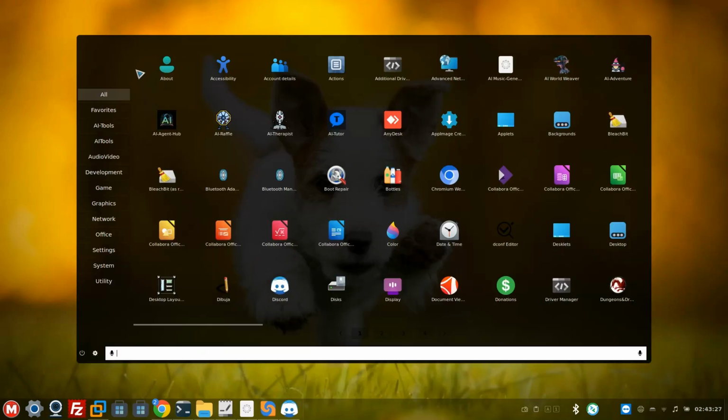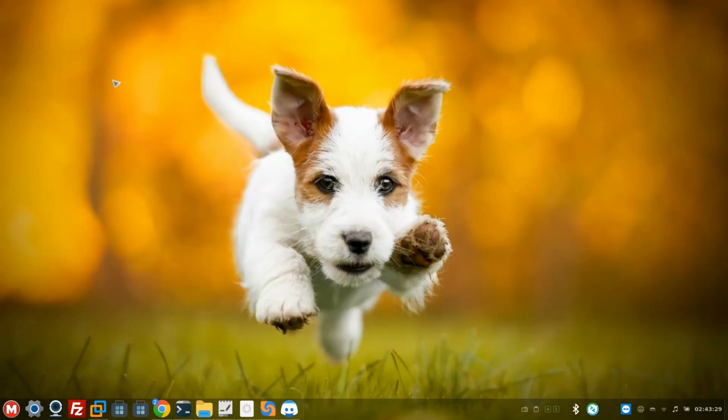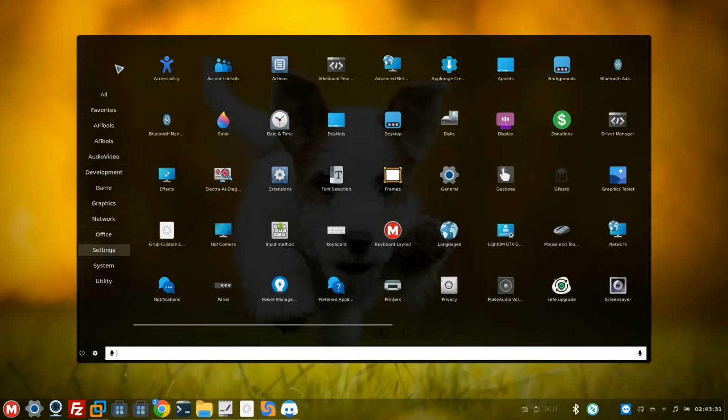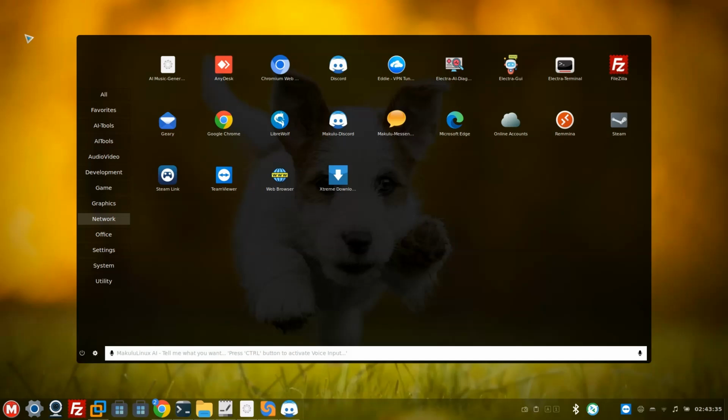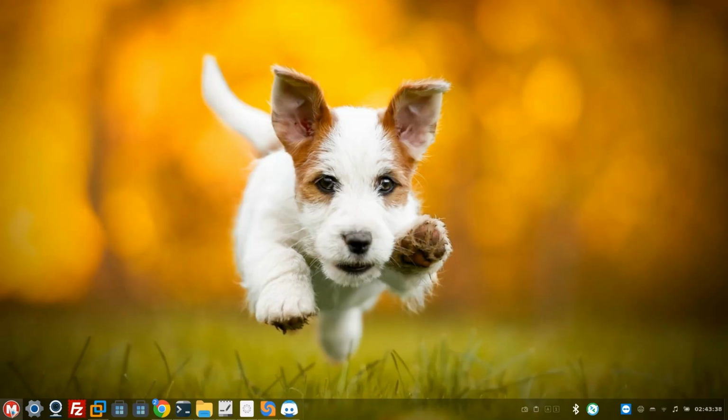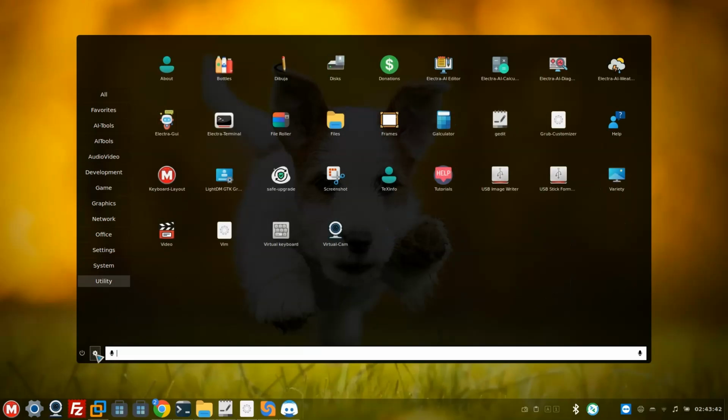By the way, I clicked there. If you click anywhere on the menu that's not on an icon, it closes the menu. So if you want to exit the menu, you can just click away. Not away on the desktop, but away on the actual menu. So you just click away and then the menu closes. Anyway, let's go take a look at the options.